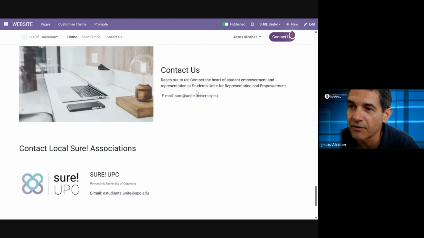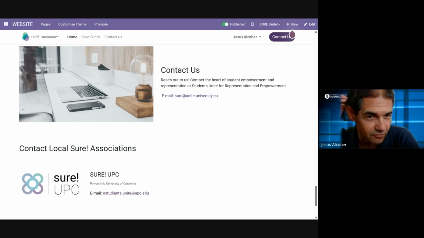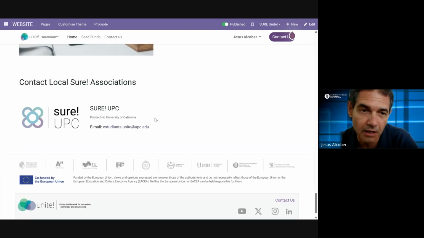Here we have the contact us. In this case, they have decided to use the email. But in any case, if somebody clicks on contact us and fills in the form, it will create an opportunity in the CRM. And if somebody is asking for a showcase, I will forward it to the shared representatives. I think it's a good way. Sometimes we receive emails from students saying they are interested in participating in Unite and asking how they can do it, and we just forward it to the shared representative.